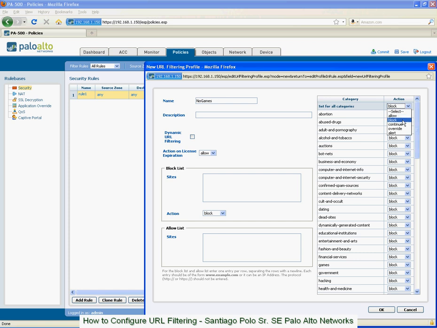So the idea with this is we have several options. We can either allow or block, those are pretty self-explanatory, or continue, which presents a page to the user that tells them that this category is not necessarily allowed, but they can click here to continue, and we'll just create an alert on the firewall for it. Override will require the user to enter an admin password to override the block in this case. Alert will simply alert the firewall, create an entry in the URL filtering log for it.